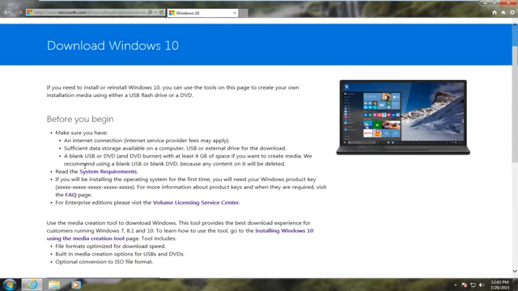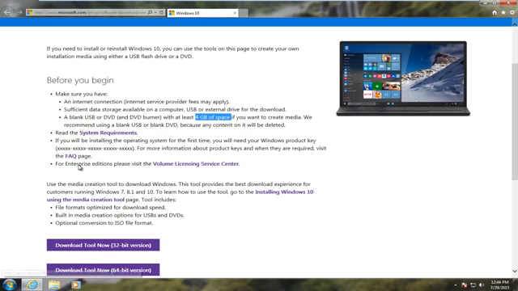Before you begin, it just gives you a couple tips. Definitely recommend you have a blank USB or DVD with at least 4 gigabytes of space. Remember, we're downloading the entire operating system onto our removable media device, so it's important it has plenty of space. You also want to read the system requirements, so I would highly recommend reading that as well because it might determine if you're even eligible to run Windows 10. And if you're installing the operating system for the first time, you'll need your Windows product key. Again, visit the facts and questions page.